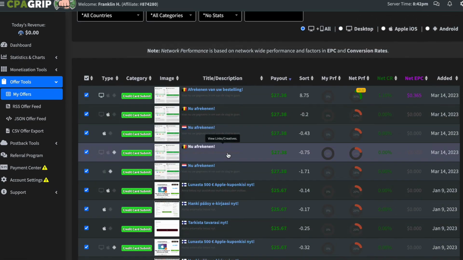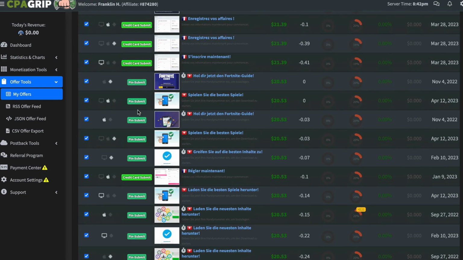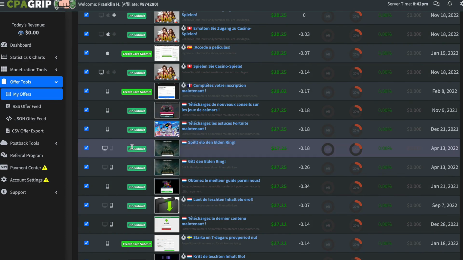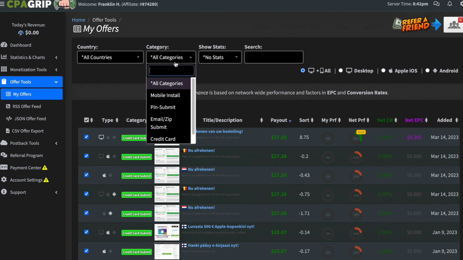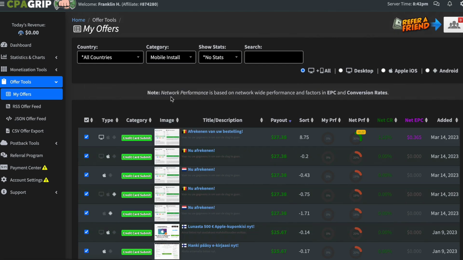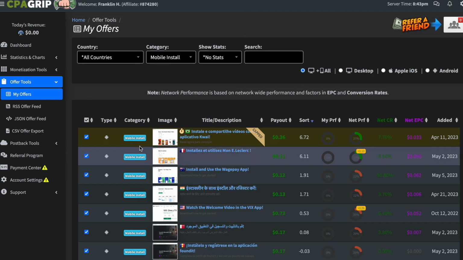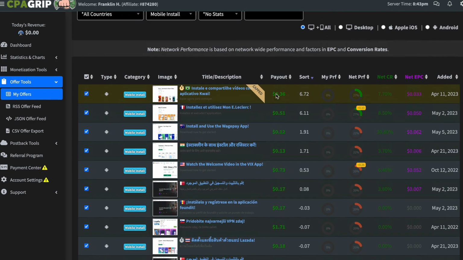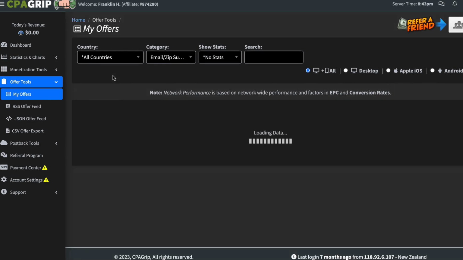Now, these are specific offers where someone has to do an action. So for example, you would get paid on this one if someone submits their credit card details. You would get paid on this one if someone does a PIN submit. And then there's other ones, for example, we can go up to here in categories, we can go mobile install. So we would get paid on these particular offers if someone does a mobile install, so like installs an app onto their mobile. But as you can see, the payouts are quite low for this particular one. And we can do things like email and zip submissions.